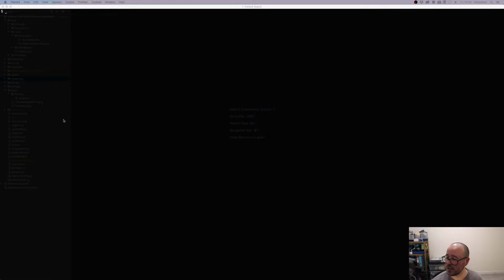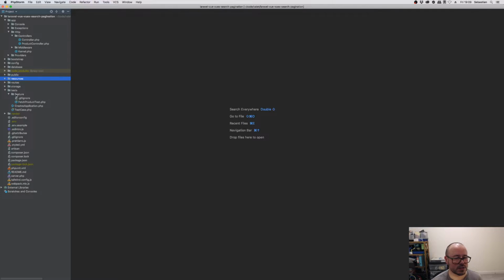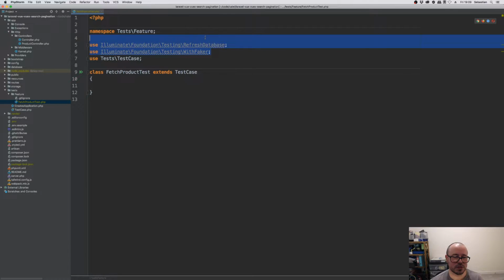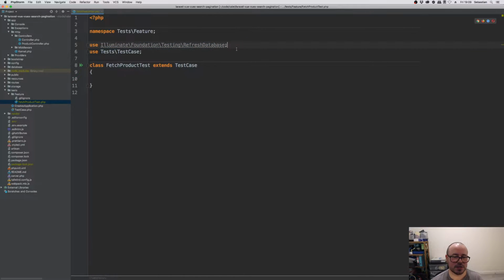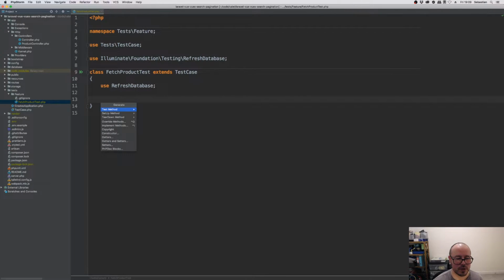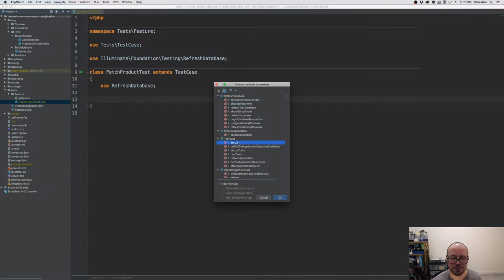PHP artisan make test, and it's going to be FetchProductTest. If we go back to our editor, you can see that under the tests feature directory, we now have this file generated. We can remove what's in it. We're going to use RefreshDatabase. So let's keep this import. So here, use RefreshDatabase, and we are going to override the setUp method.